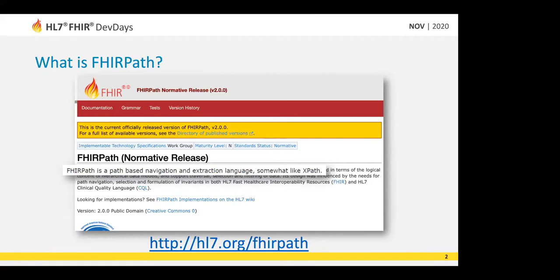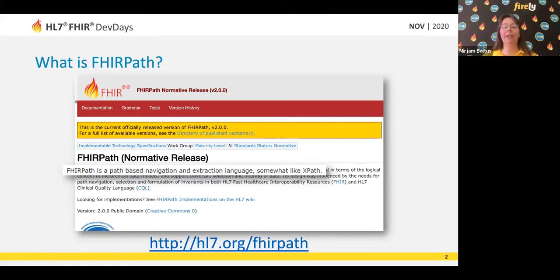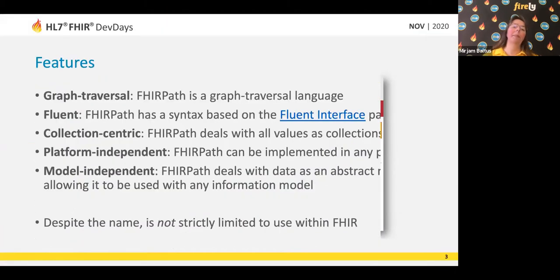FHIRPath is a maintained specification, also maintained by HL7. So that is why it has its own cycle of going through those versions. You can find the FHIRPath specification on the link below, just hl7.org/FHIRPath, and you will get to one big page describing this particular standard. So what you can do with FHIRPath is use a graph and then traverse through that graph. It has a syntax that's based on Fluent interface. So, well, if you're familiar with that, then you might encounter some things in FHIRPath that you already know.